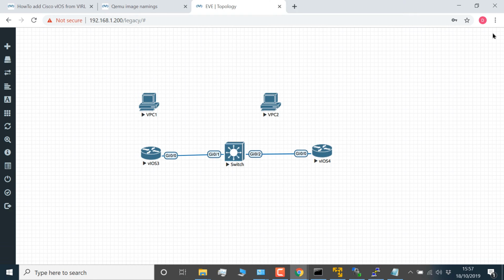I'm going to show you how to download Cisco IOS images from cisco.com and show you how to get a Cisco topology working within EVE-NG. Now there's quite a few steps here. There's quite a few things that you need to do, but if you follow along, you'll be able to get a Cisco topology working in EVE-NG.